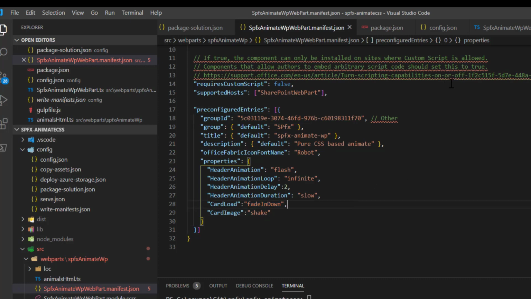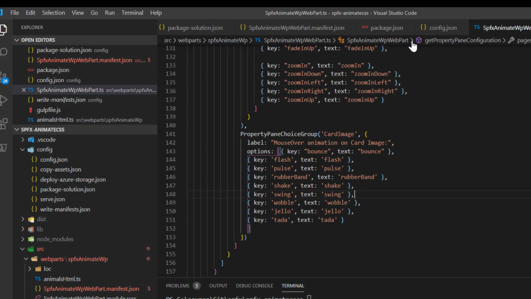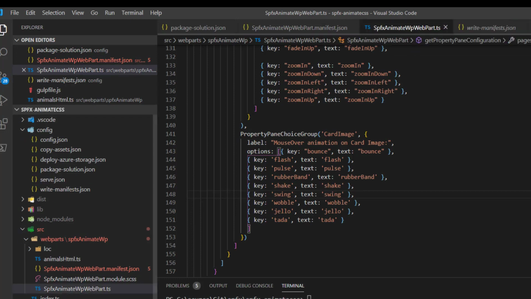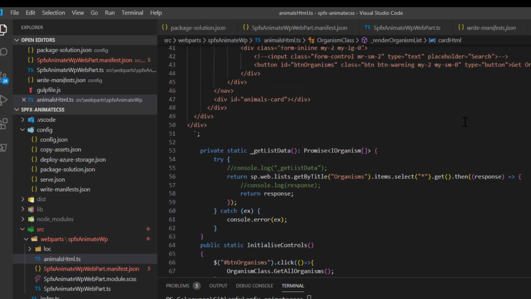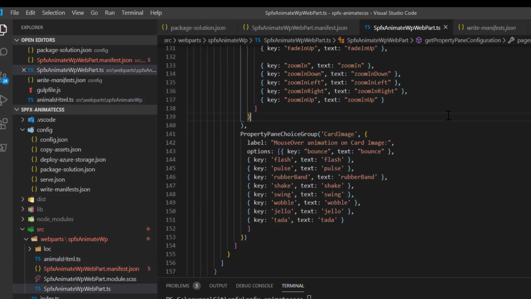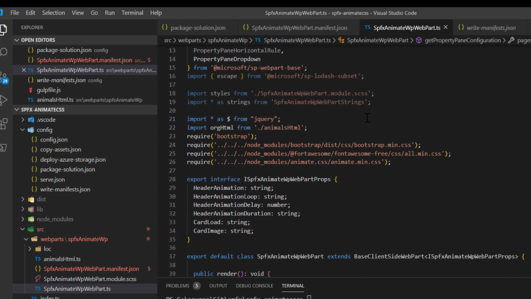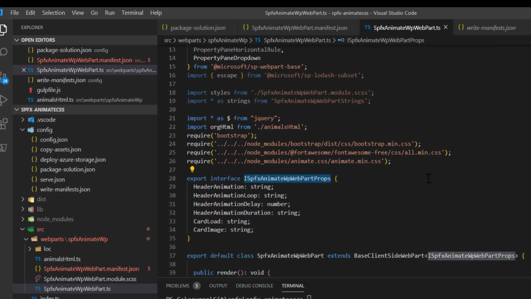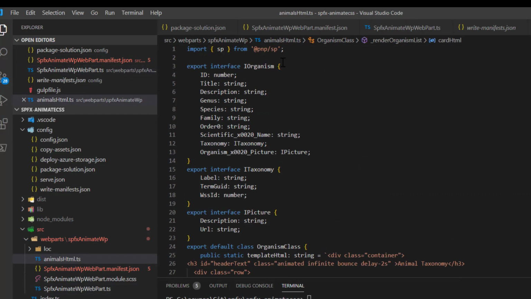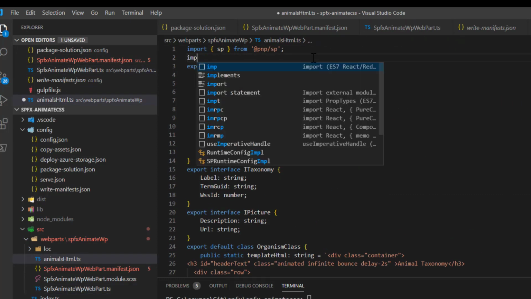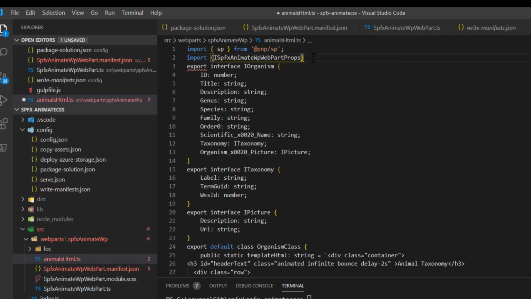So these are the things I'm doing, and now I'm going to integrate that into the code. To do that, first I need to declare this variable into the animate class. So here what I do is I'll just say import my properties from dot slash web part. I'm importing it from the web part.